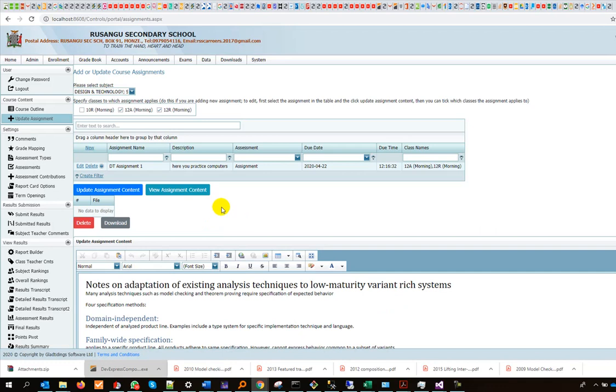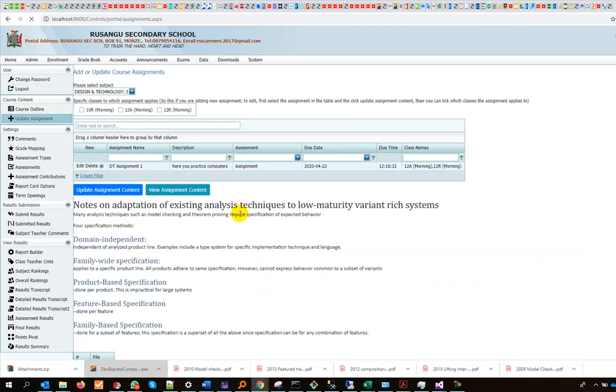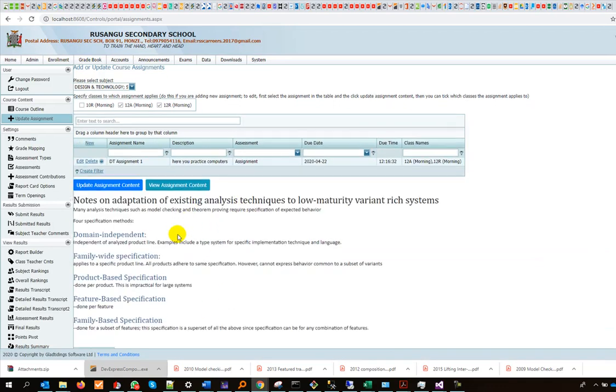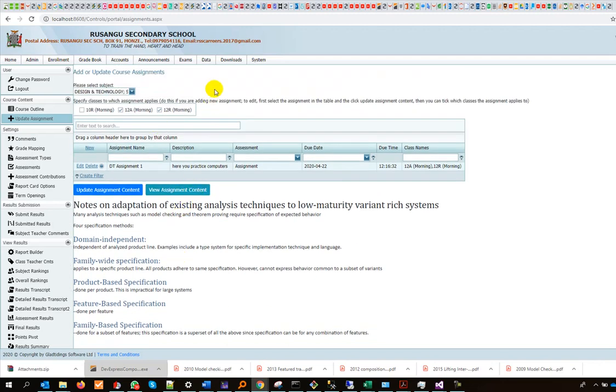And if I want to view, I just click on view assignment content, and I can see that this is the text, and this is how the students will be able to see. So when they log in using the normal parent login and so forth.